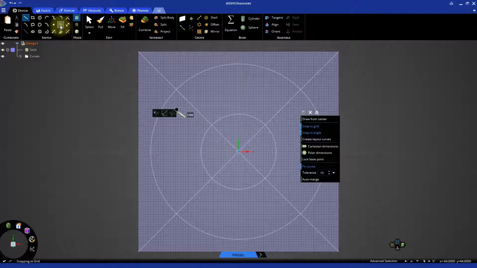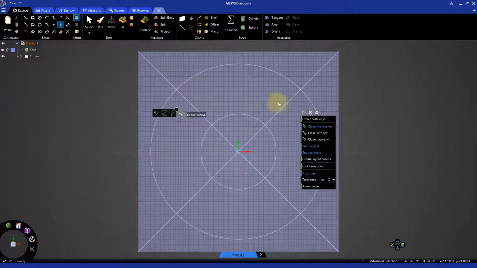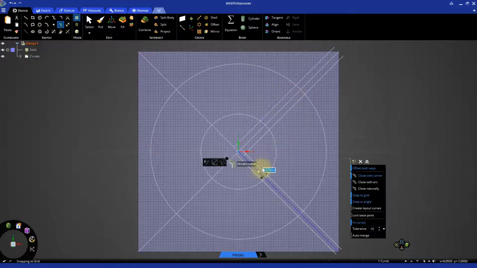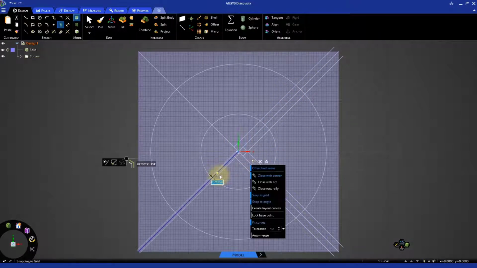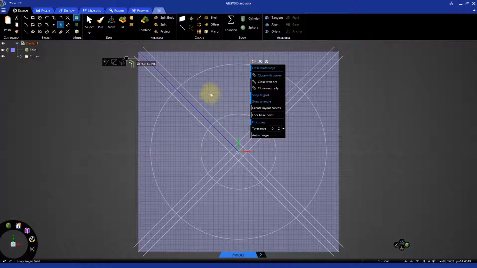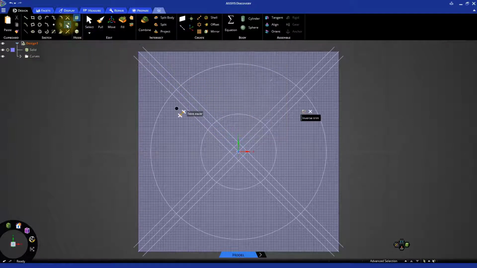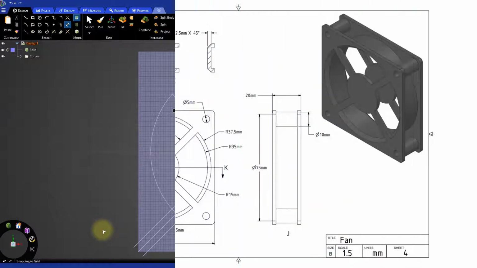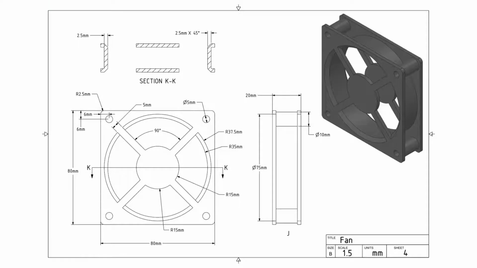Select the Offset Curve tool and enable the option Offset Both Ways. Offset each of the lines by 2.5 millimeters. The total width between the new offset lines should be 5 millimeters. Use the Trim Away tool to eliminate all line segments beyond the 70mm circle and within the 30mm circle, including the portions of the circle perimeters within the 5mm offset lines. Refer to Sheet 4 of the technical drawing to see how the fan should look.